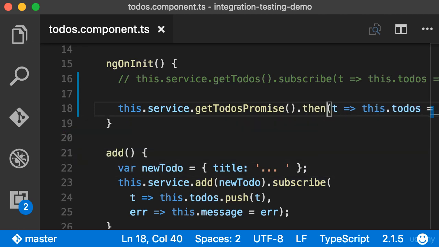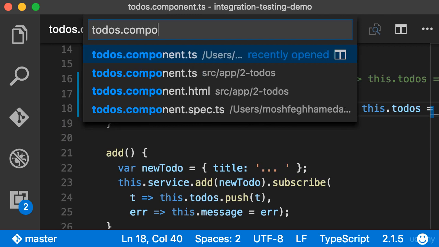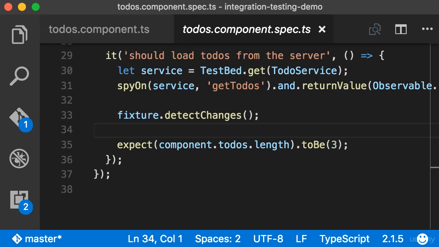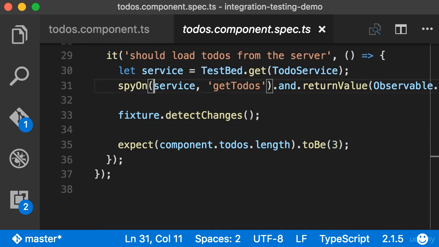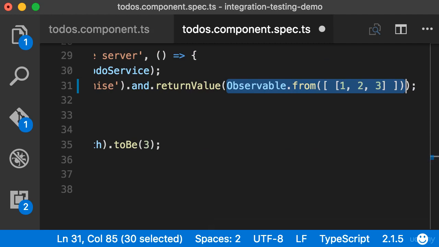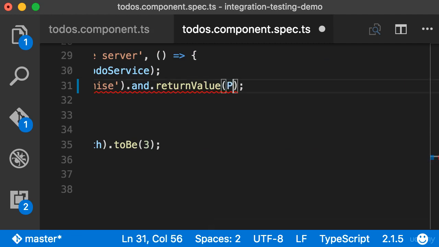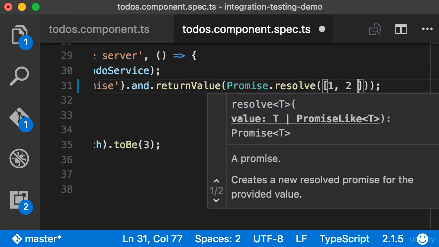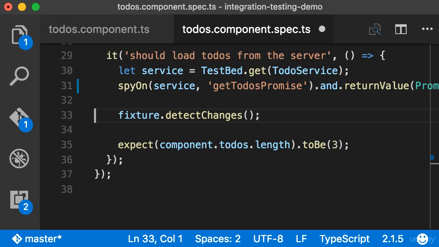Okay, now let's go to our spec file, todos.component.spec. So here's our test. It should load to-dos from the server. So let's modify it line by line. We get the service, we put a spy on getToDosPromise, and return a value. Now here, instead of an observable, I'm going to return a promise. So Promise.resolve an array of 3 items, 1, 2, 3. Then we detect the changes, and finally expect that we have 3 to-do items.